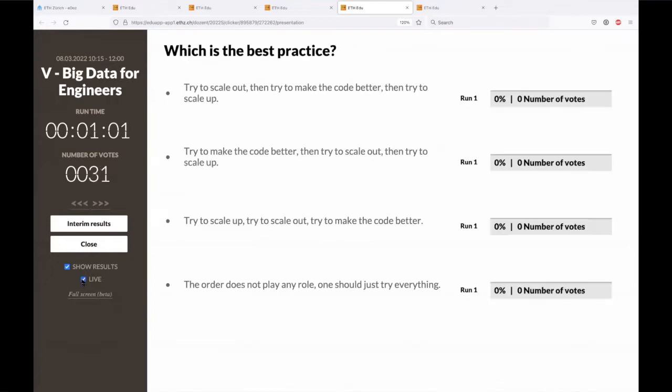Answers are coming in. We have a majority. You like the second answer. And indeed, the second answer is actually correct. This is what I told you. The first thing that you should try is to improve your code. Store your data in a better way, in a more compact way. We'll see later how you can do that.